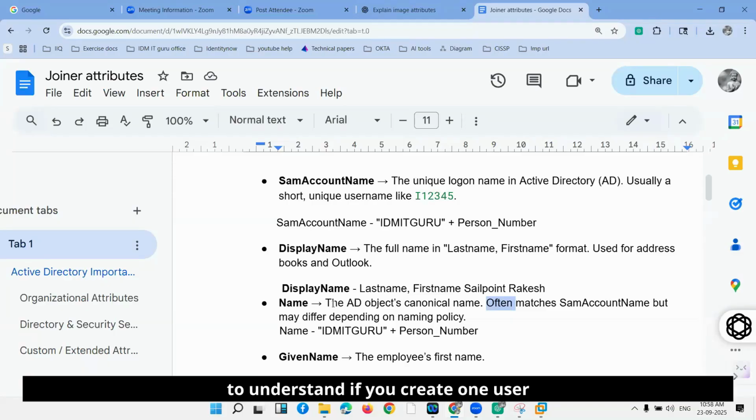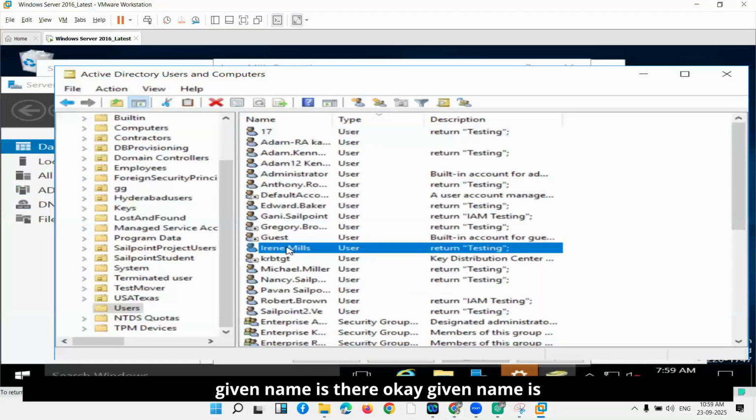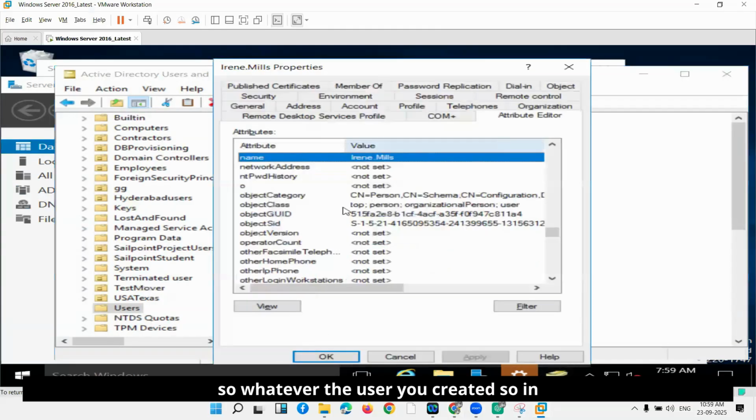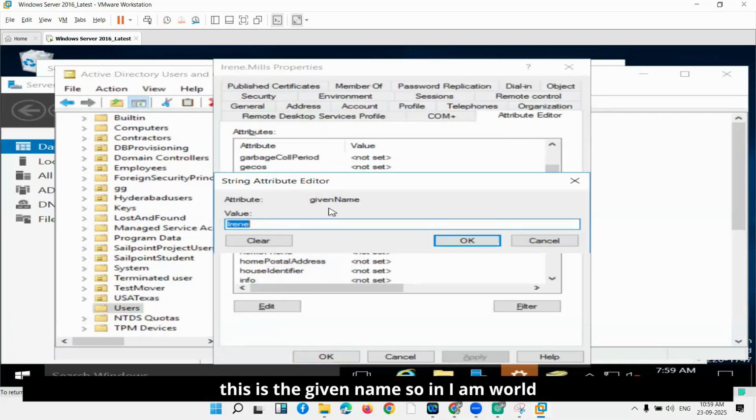What you need to understand is, if you create one user, that user will have a SAM account name and a name also. First name and last name are there. Along with this, some other attributes are also there. Given name is there. Whatever user you created, the given name is there. In the IAM world we call it first name, but in Active Directory technology, first name comes as the given name.